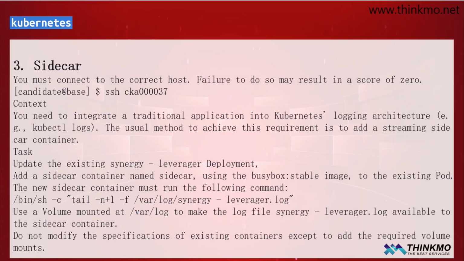Hello everyone, let's continue to look at the third question in the Certified Kubernetes Administrator exam question bank. The main content of the third question is about collecting log files. Of course, it's not just about logs in this question. The main point is to have us use containers to achieve log integration for traditional applications, so that the logs of our applications can be viewed directly through our commands.